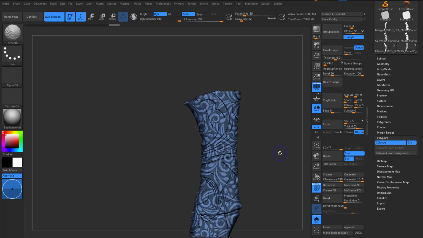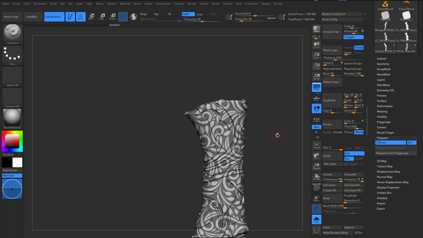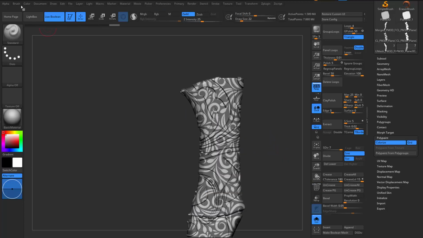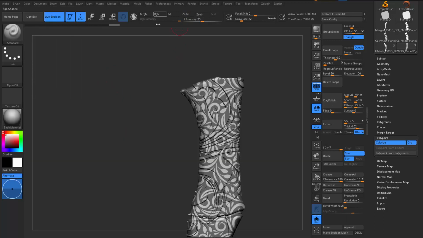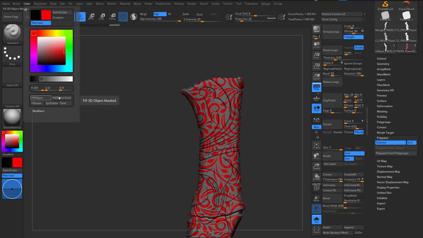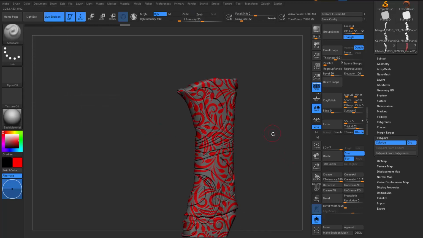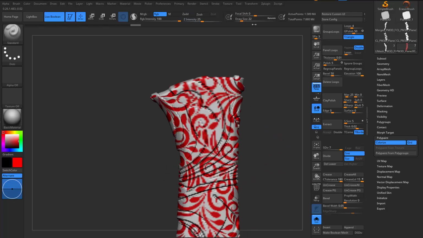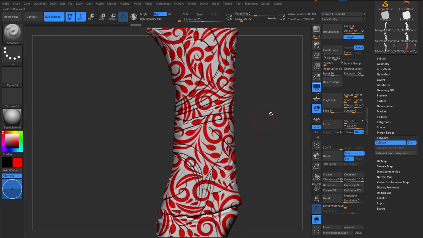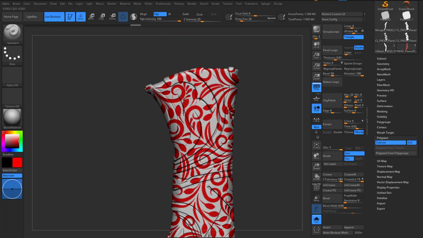Okay, and then I'm going to go to the color, BST standard brush using RGB colors, and pick a red color like this. Go for a color fill object. That's going to fill those guys with a red color. Clear the mask. Now I need to go ahead and find my old alpha I used for the outer layer. I'm going to do that too here.